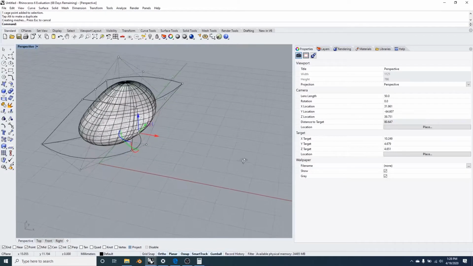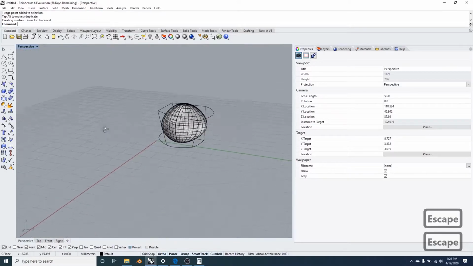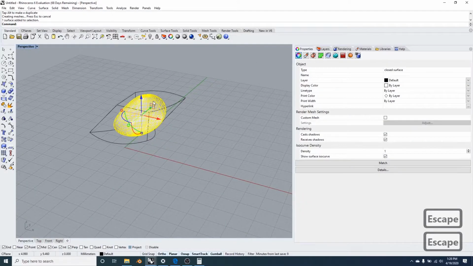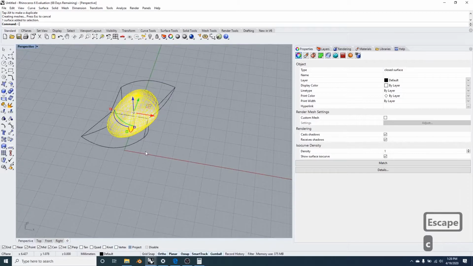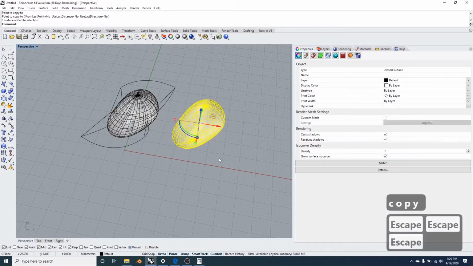Okay, so we have something like that. And I'm going to hit escape one time and escape one more time. And notice that the object is here. We can copy it, and then we can start working with this copied object.